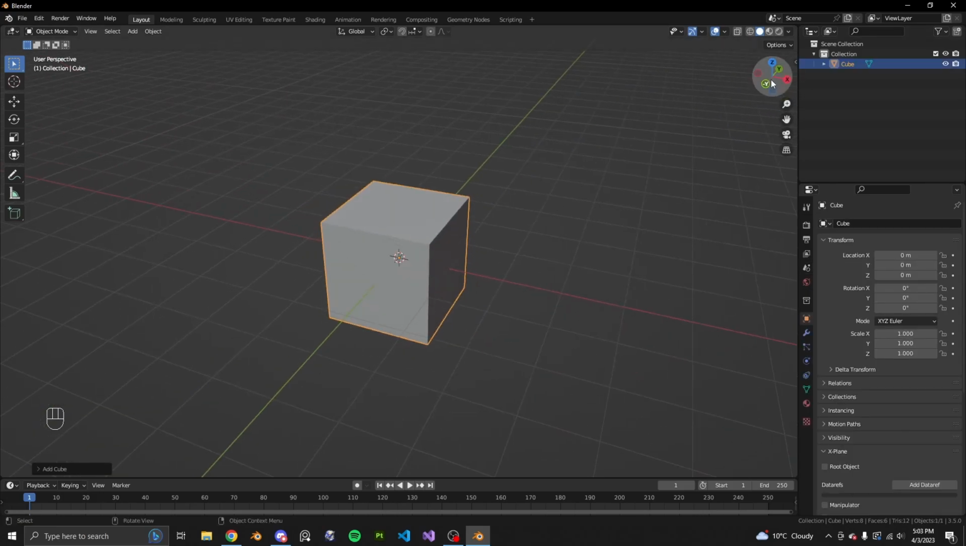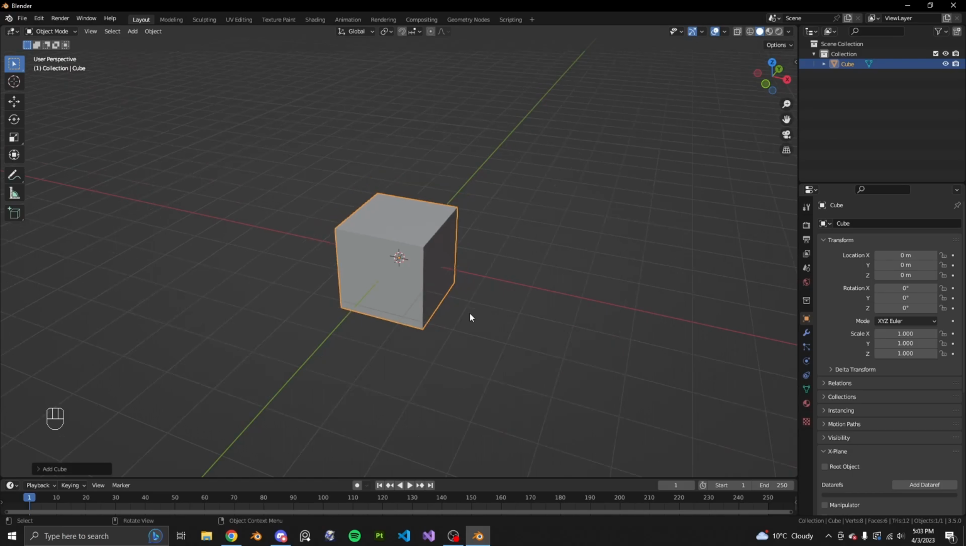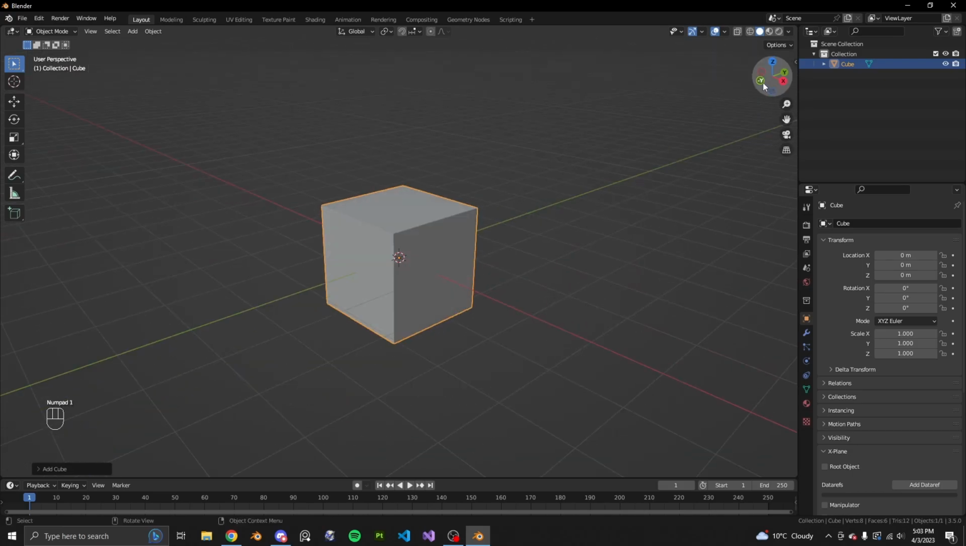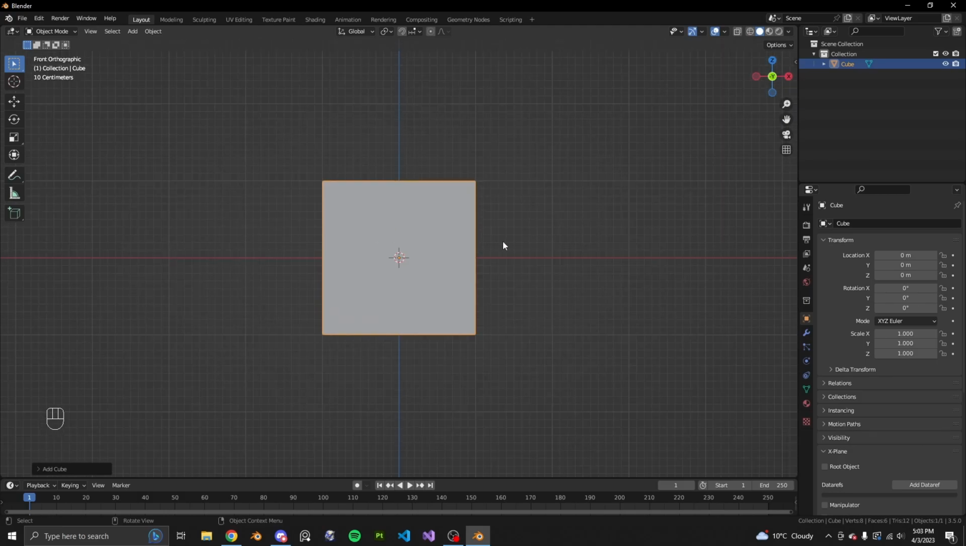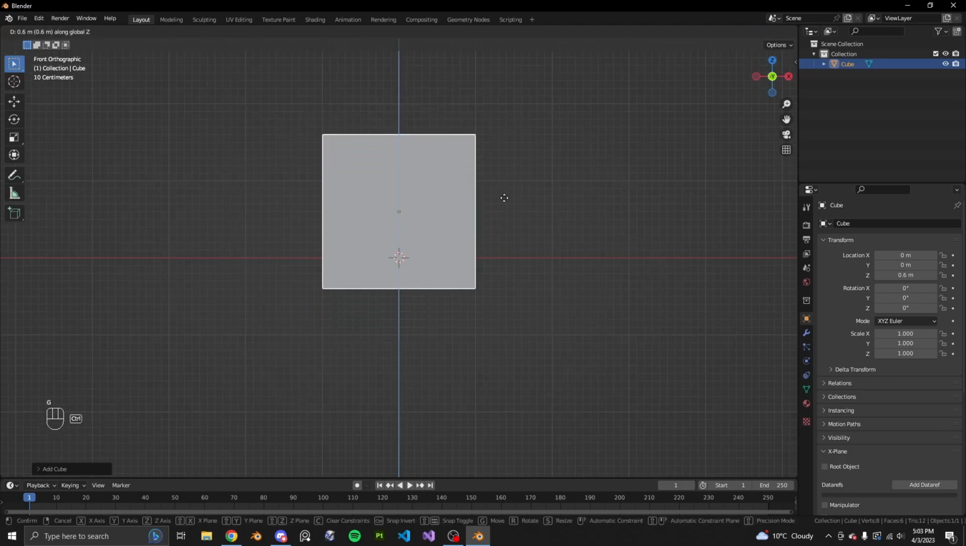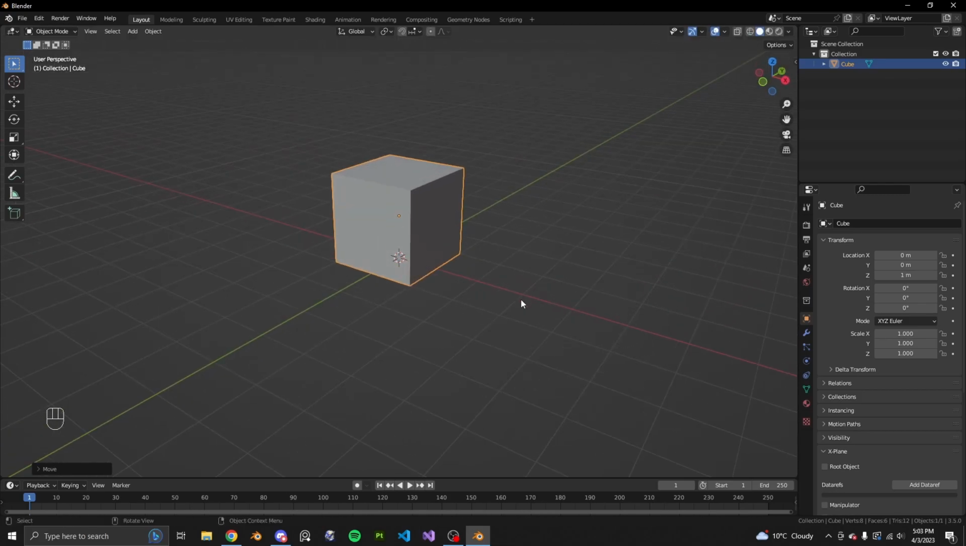and right now it's half buried in the ground. So if we just press 1 on our numpad, and if you don't have a numpad, just press on this -y icon right here on your gizmo, and then press G, Z, and then Control, and let's just move this up. Make sure you're holding Control though, just to snap it right on the floor.